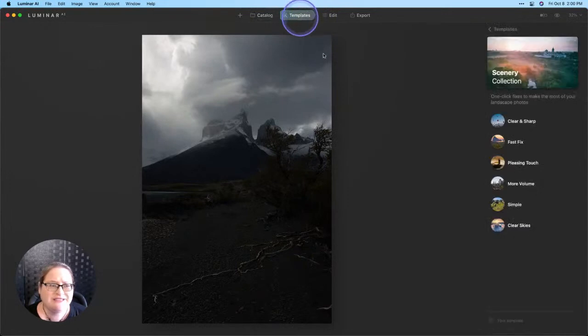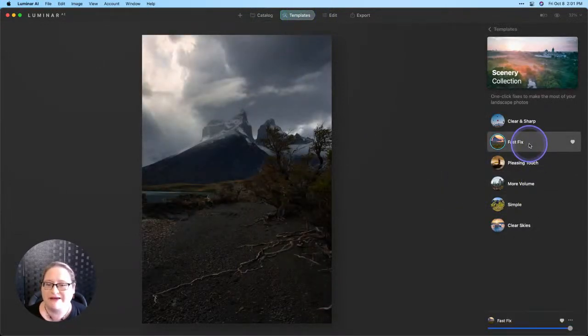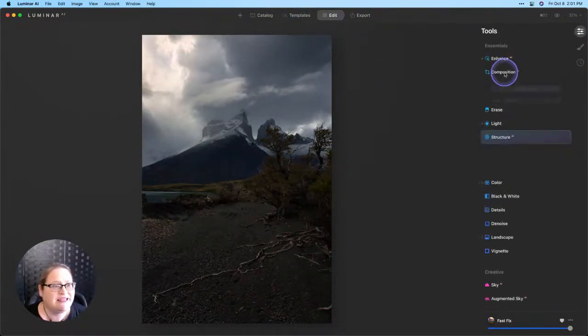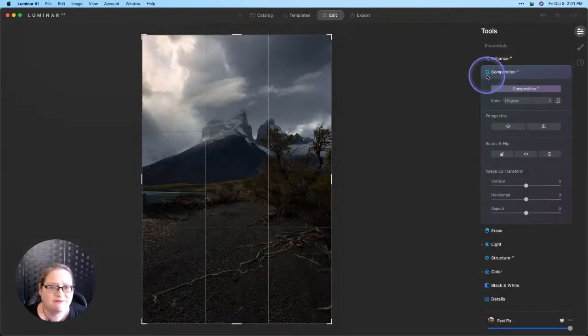I'm going to start by going to our templates. I'm going to add the Fast Fix template just to give this image a better starting point. And then let's go over to our Edit tab, click into Composition AI. You can see there's the crop symbol. It brings up the overlay so you can manually crop this however you like.